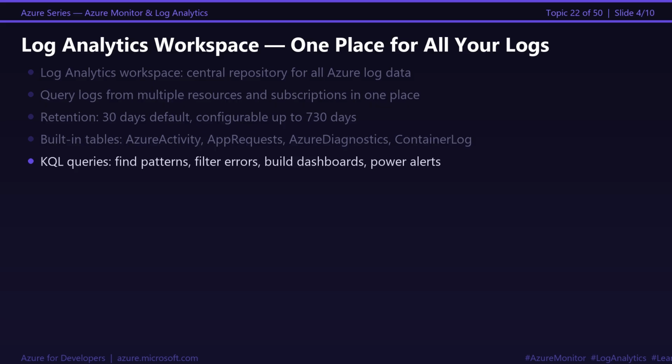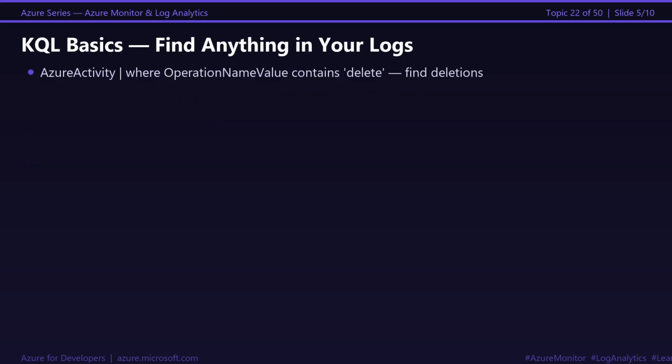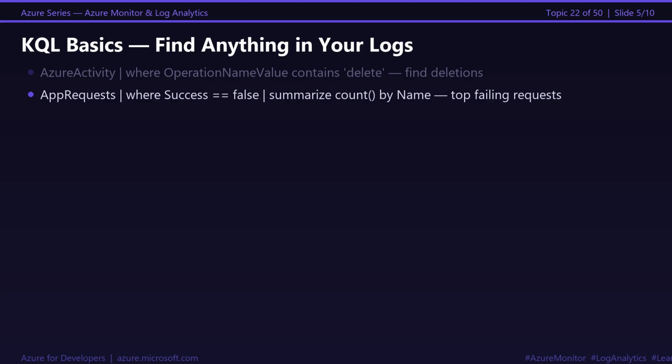Query 2. Find your top failing API endpoints. AppRequests, pipe where Success is false. Pipe summarize count by Name. Pipe order by count descending. Which endpoint has the most errors? Instantly visible.